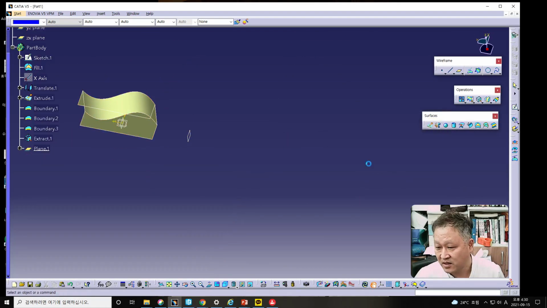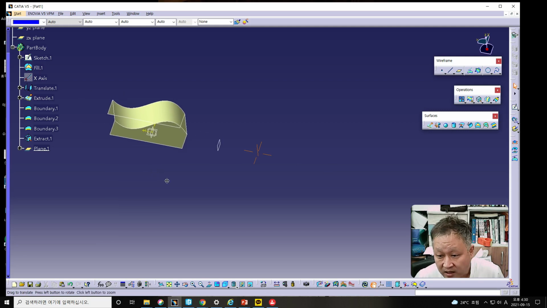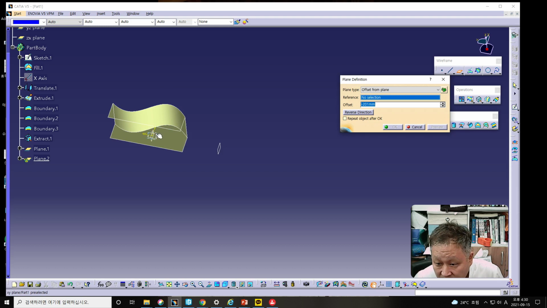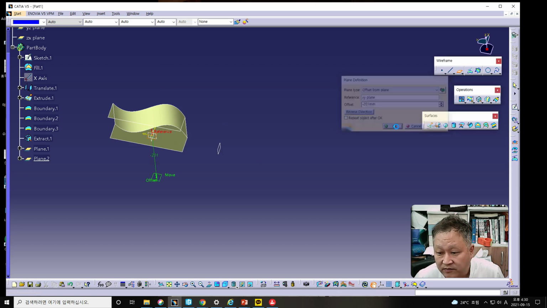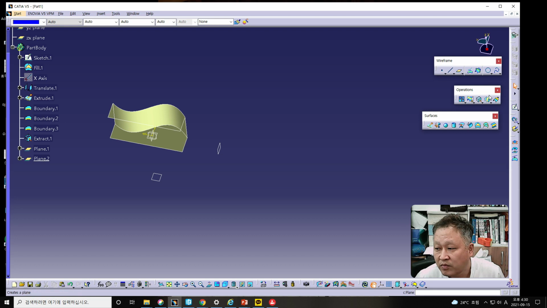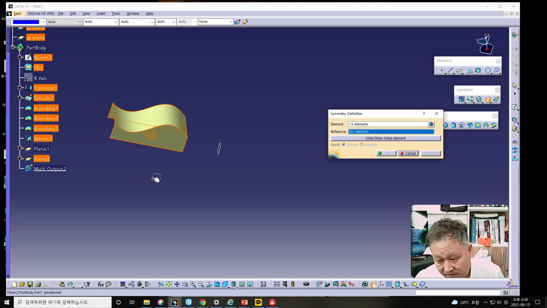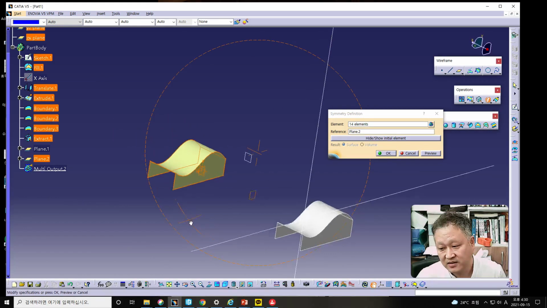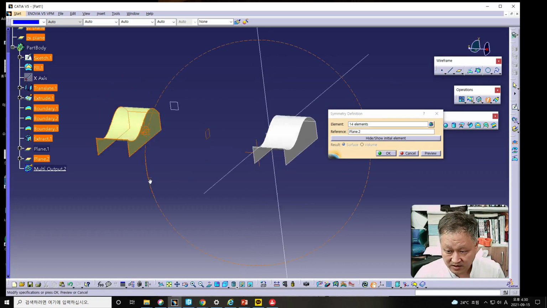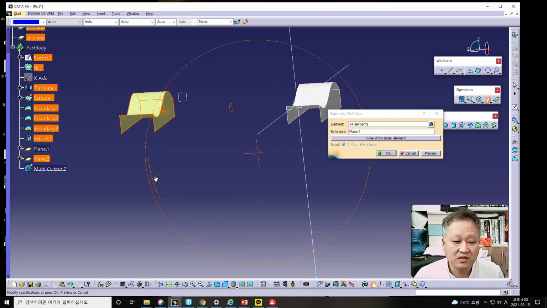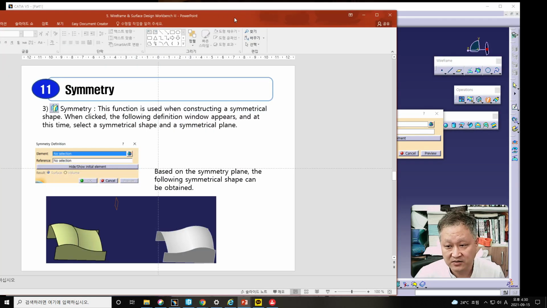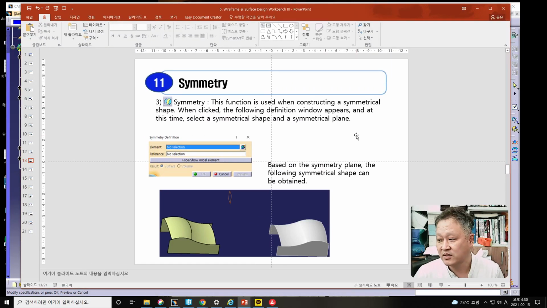I will show you again. If you make a new plane from the reference over here, and click the symmetry part in the operation icons, and select this one for reference, then a new symmetrical product can be made in this case also. This is the explanation of symmetry, as you know.